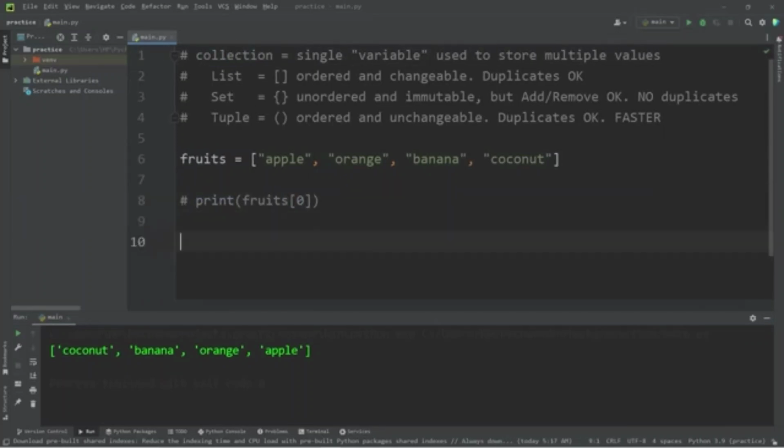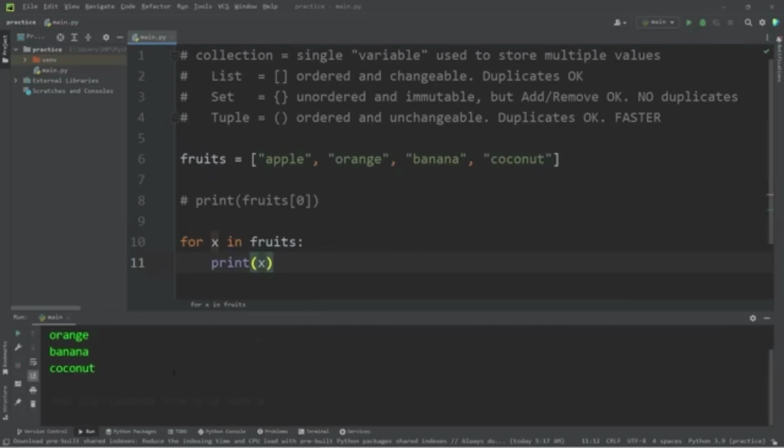Another cool thing you can do too with collections is that you can iterate over them with the for loop. For x in my collection, fruits. What would we like to do? I will print whatever x is. So we have iterated over our list. Apple, orange, banana, coconut.